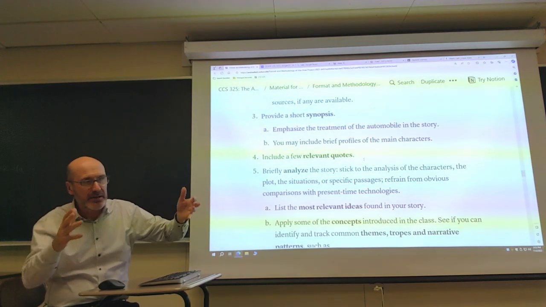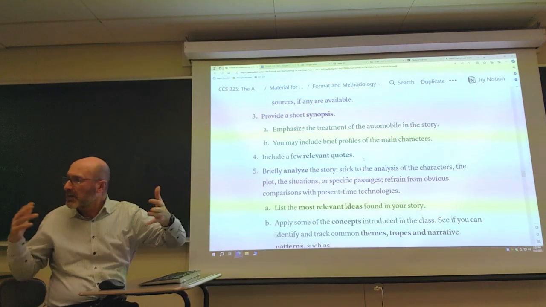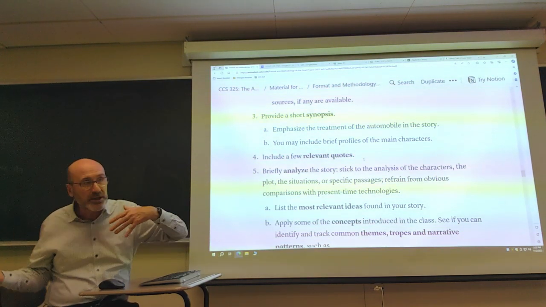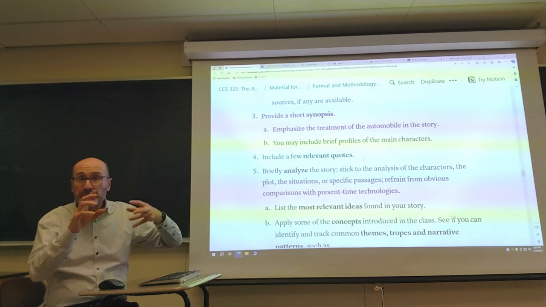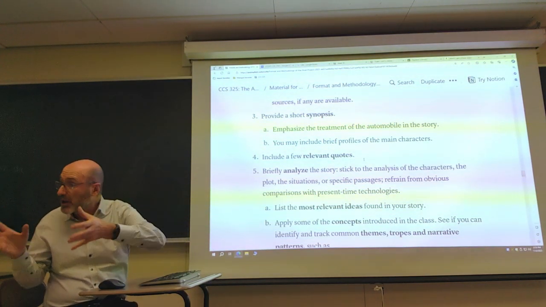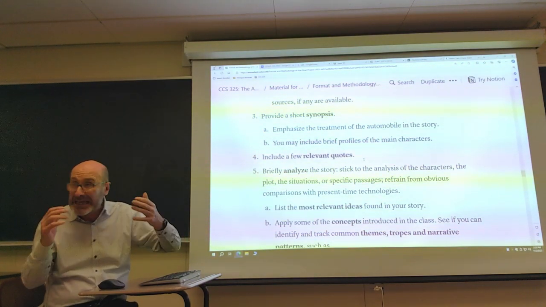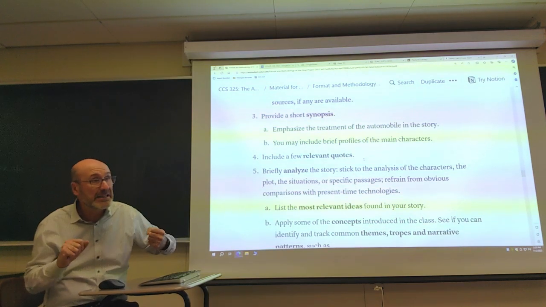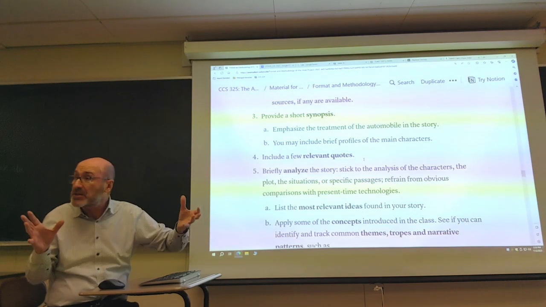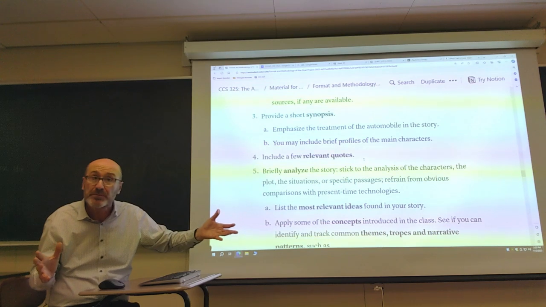declarations by a character about the car that explain their frame of mind, how they feel before purchasing a car or while driving a car, or passages that describe the experience of the characters riding in the car. But you have to ask yourself, whenever you want to include something, is the language itself significant enough? Or is this just an episode that could have been included in the synopsis in my own words, right?